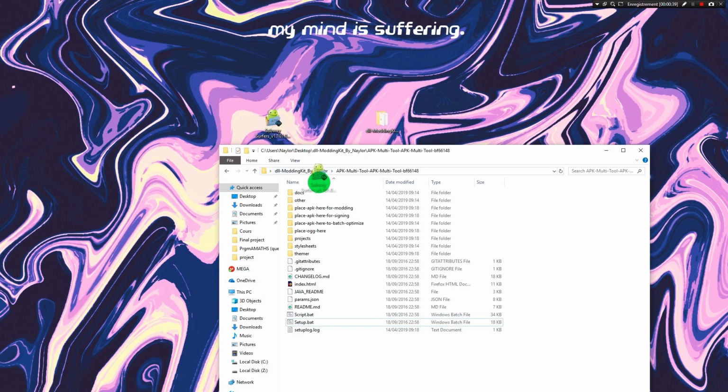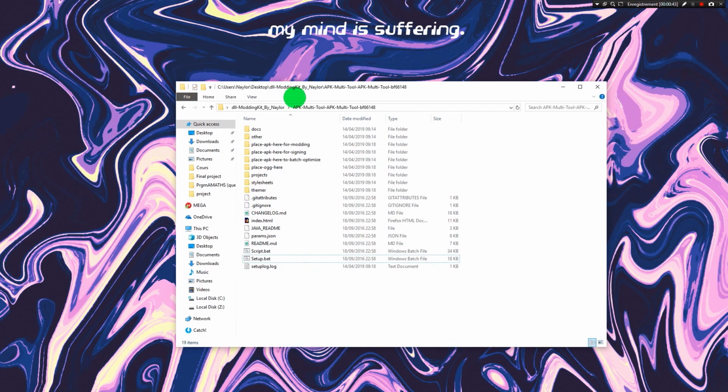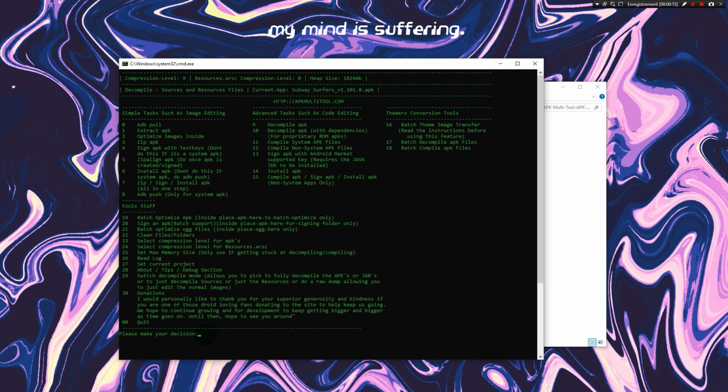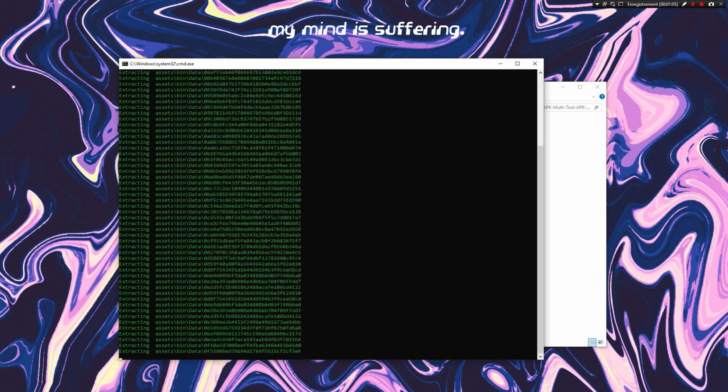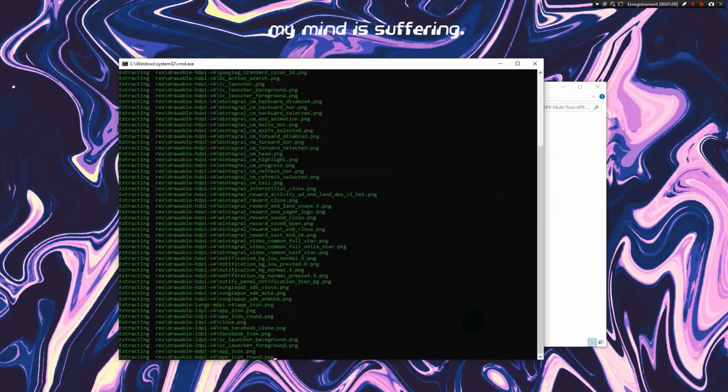Copy and paste it to the place APK here for modding folder. Go ahead and then run the script.bat. Choose option number one, and it's going to extract that for us. It'll just do its thing for a while there.